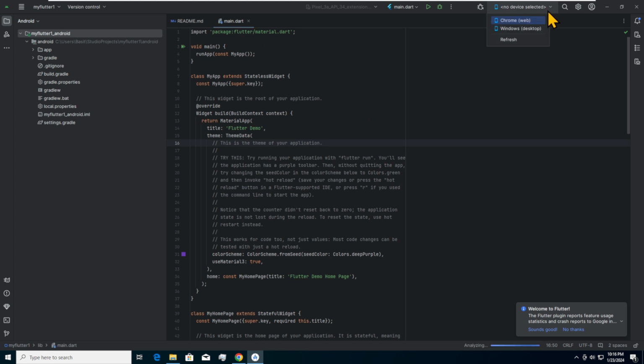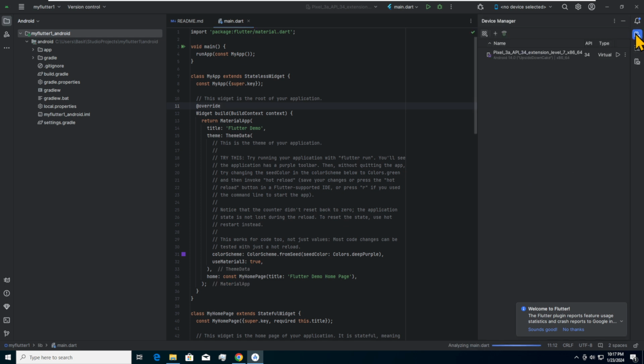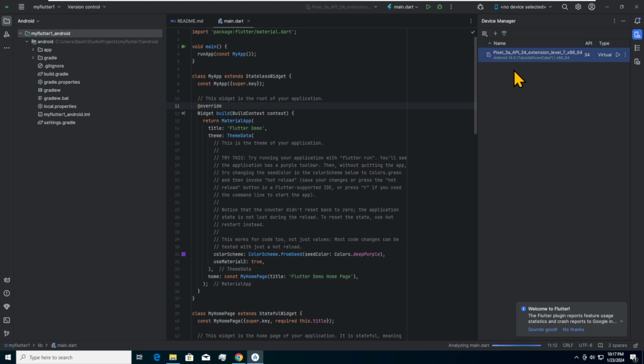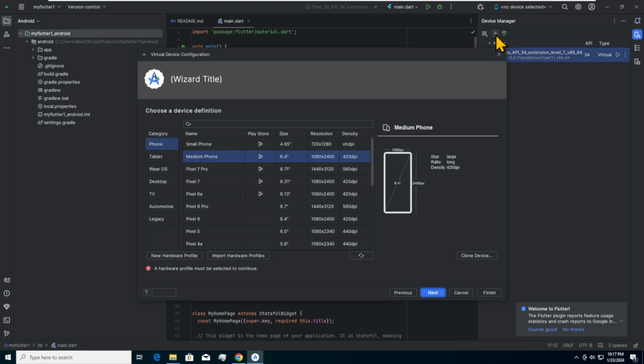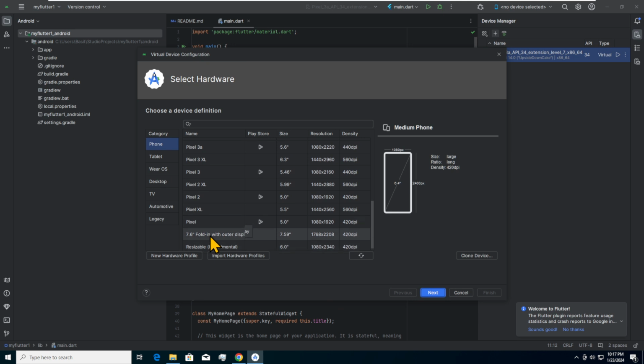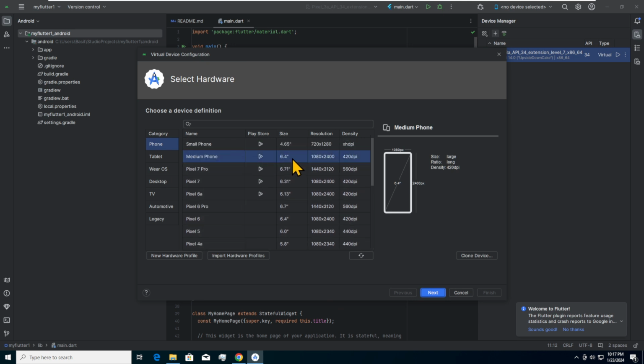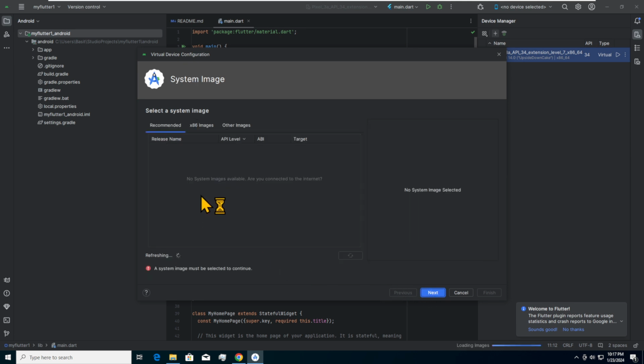We do not have a device running right now. I don't want to run my app on Windows or Chrome. So I will go to my device manager, and this is Google Pixel emulator, which is already created for me by Android Studio during the setup and installation. I can click on the play, start the device, or if you want to create a new device, click on the plus, select the device style you like. Maybe I can go for Pixel 6a, click next.